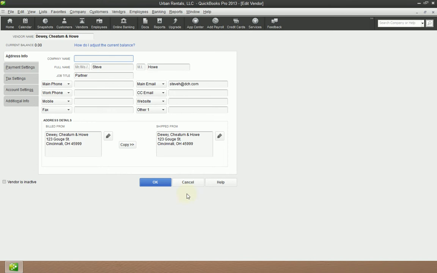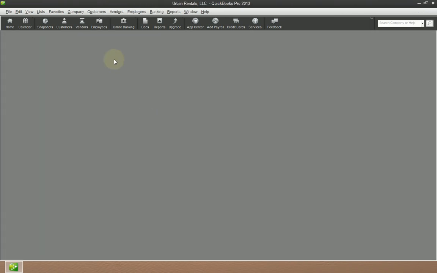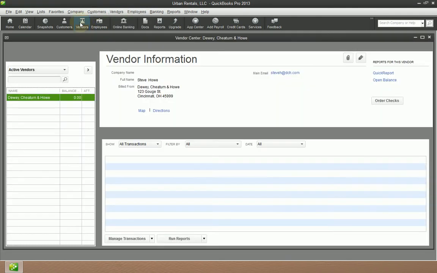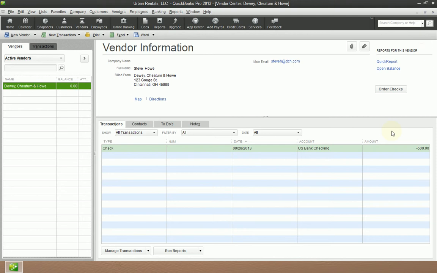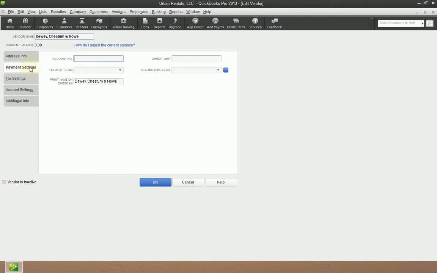I'm going to hit OK, and I'm going to back out to show you how I got there. I'm going to the Vendor Center, which is under Vendors and Vendor Center, or with the Vendors quick access in the toolbar. I've used Control E to change my vendor, which stands for edit, and I've done my address info. So now I'm going to go to the payment settings tab on the left hand side.